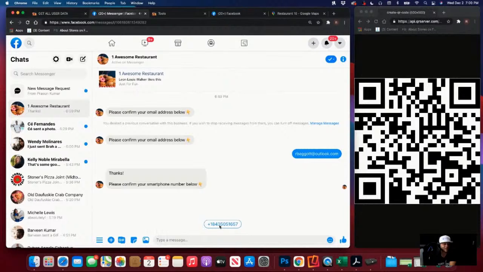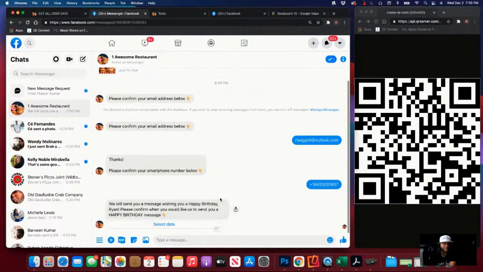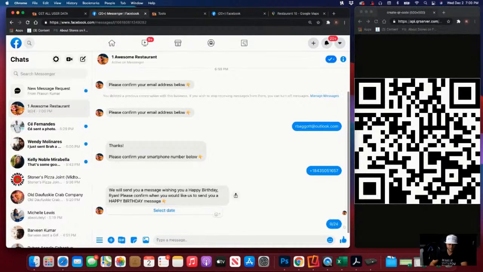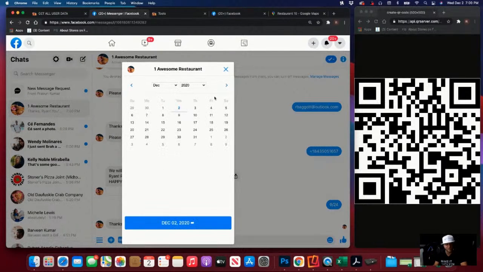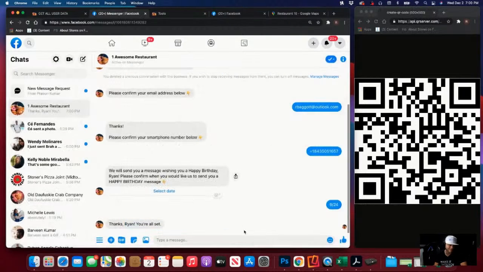Confirm your phone number. I don't even have to, again, type it. I just tap it. Very easy. We'll send you a message on your birthday. When do you want us to send you the message? 9/24. I'm not even clicking on the date for the calendar because we have Dialogflow. But if we wanted to instead use the date, sure, we could. But we're not doing that. We've already given them the information.